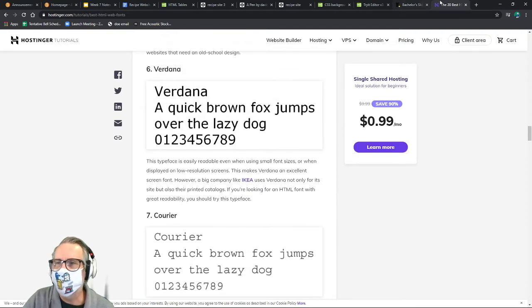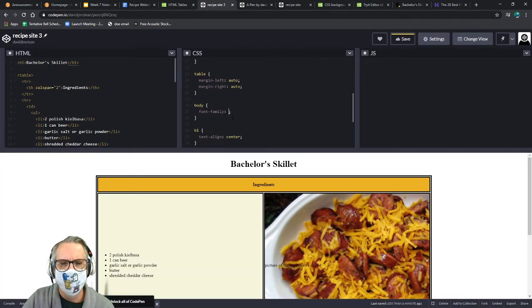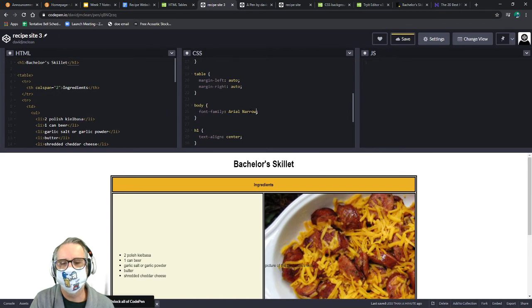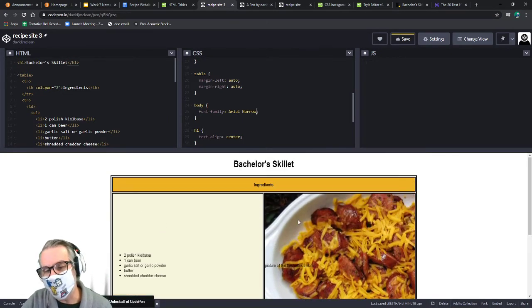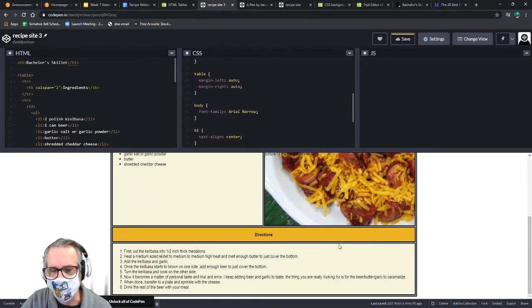Do I have to put it in quotation marks? That might do it. Let me try that. Nope, I just don't think it's in there. I'm trying to remember the font family. Let's try Arial Narrow. There you go. That's fine. You'll see that it also changed the size of our table because it's a narrower font, so it takes up less space.